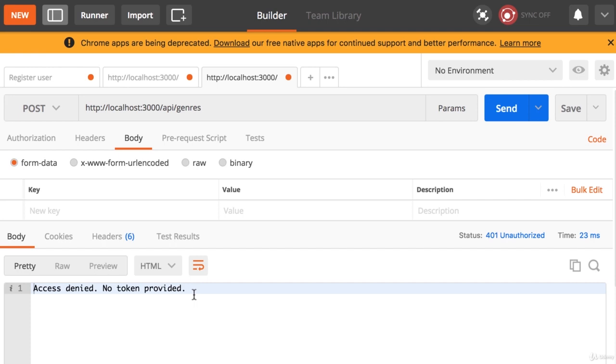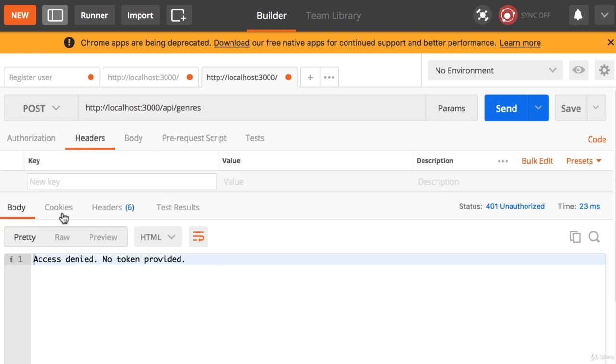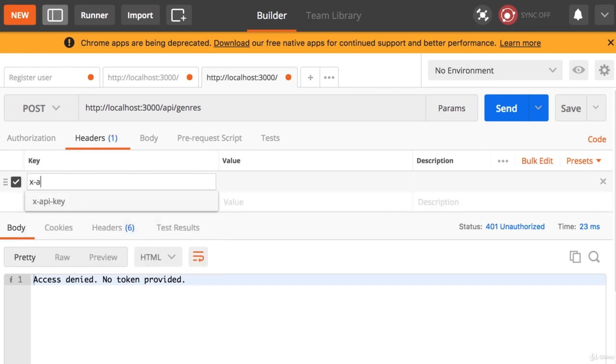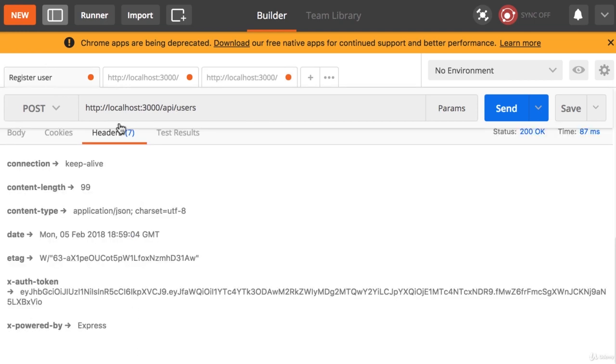Now let's provide an invalid token. So we go to the headers tab, set the key, that is x-auth-token. I put an invalid token, send. Okay, we got 400 or bad request with this message, invalid token. Beautiful. Now finally, let's go back to our registered user tab.